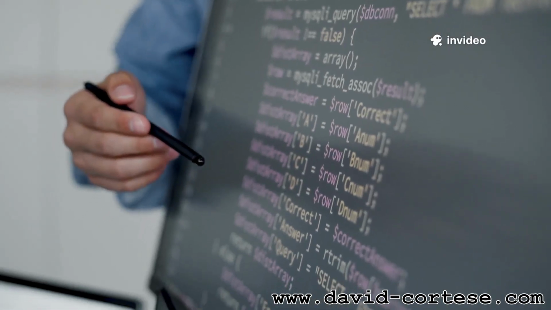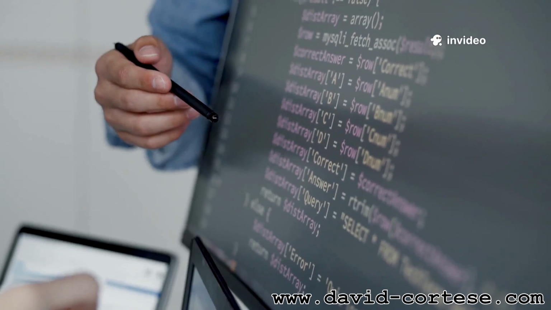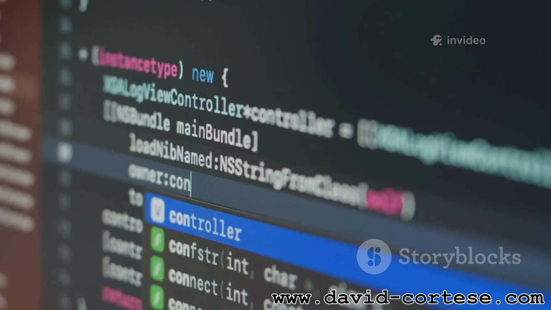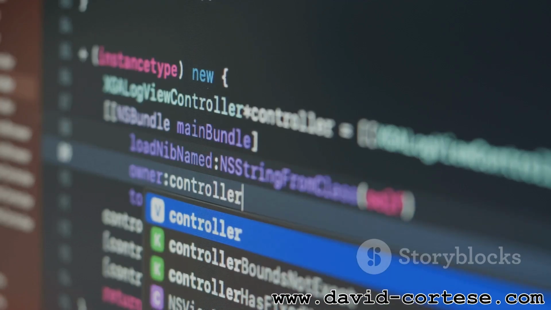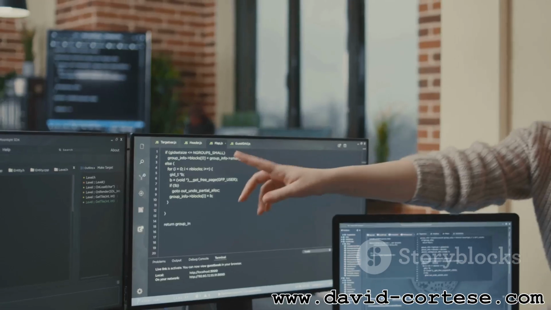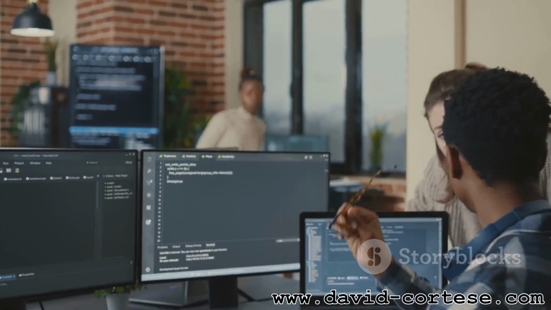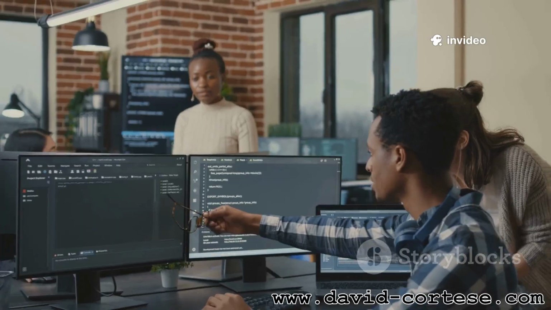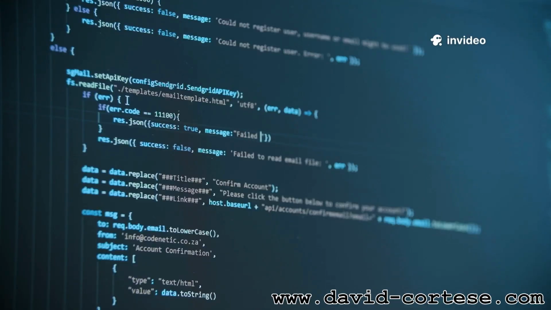Similarly, you can use the catch method to handle errors that occur during the asynchronous operation. This method allows you to specify a callback function that will be executed when the promise is rejected. The callback function receives the error message or reason as an argument, allowing you to handle the error gracefully.